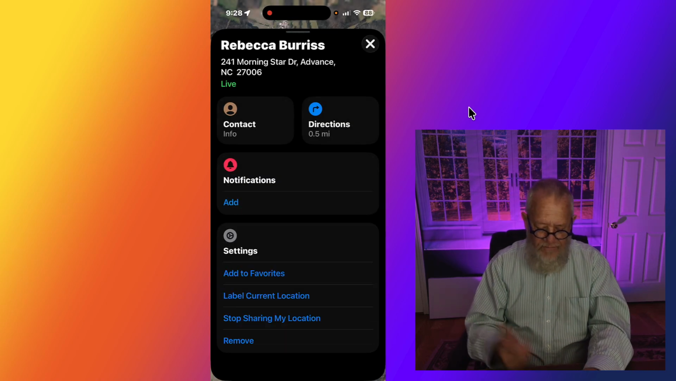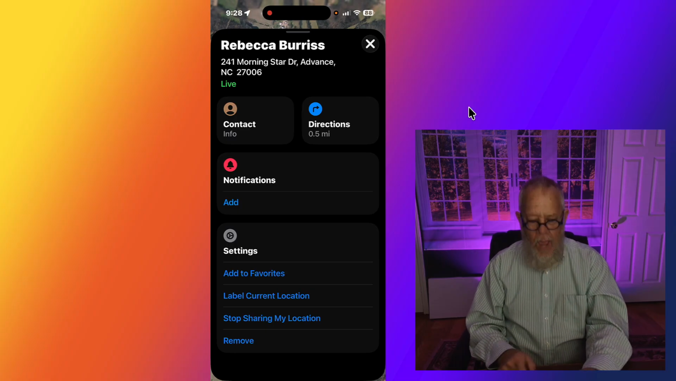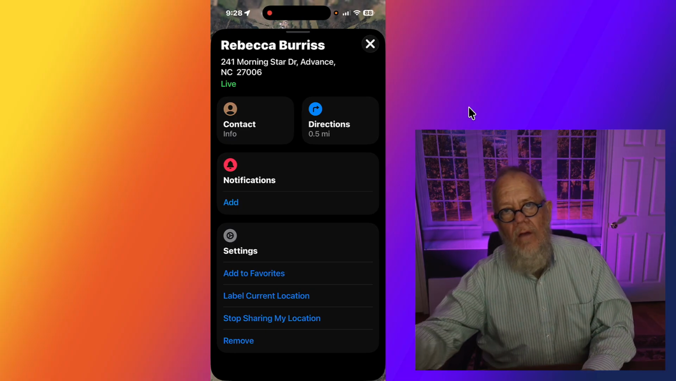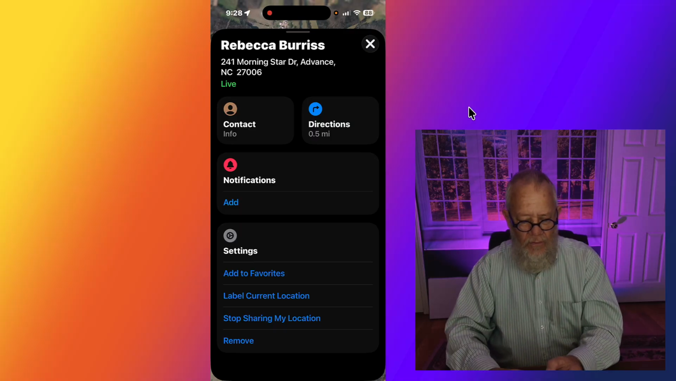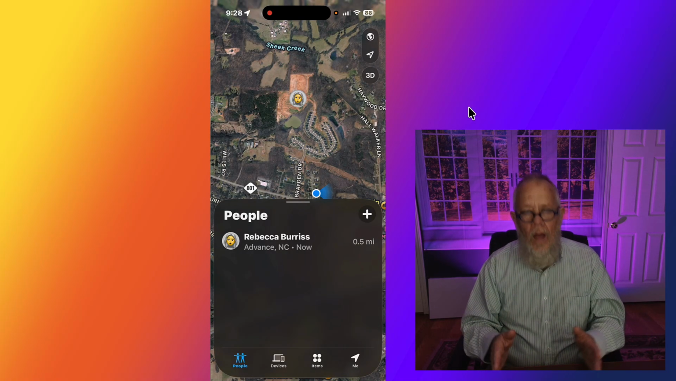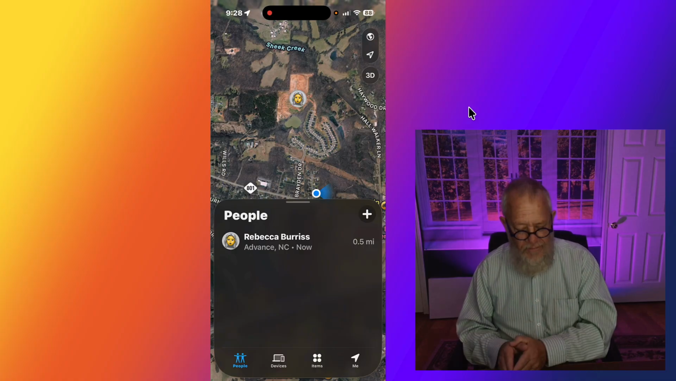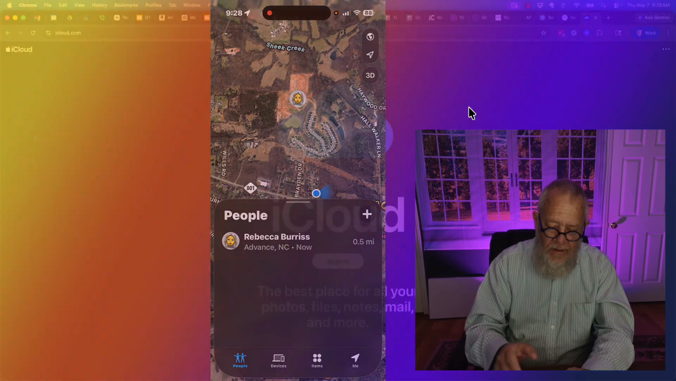I can also add her to favorites. I can label a current location. I can stop sharing my location with her, and I can remove her from my Find My so I don't see where she is anymore. So that's people, all under Find My on the cell phone. So let's turn that off right now.